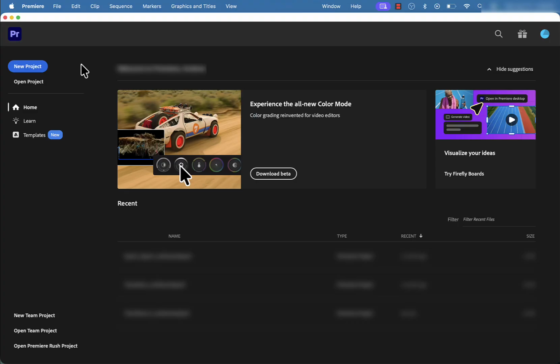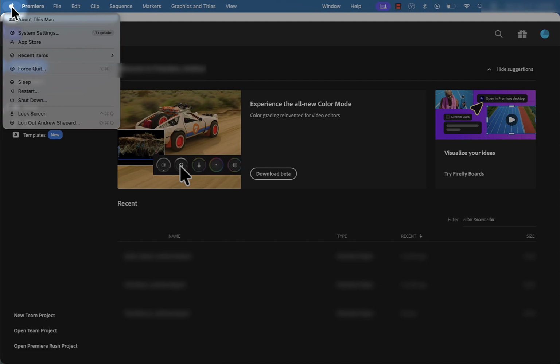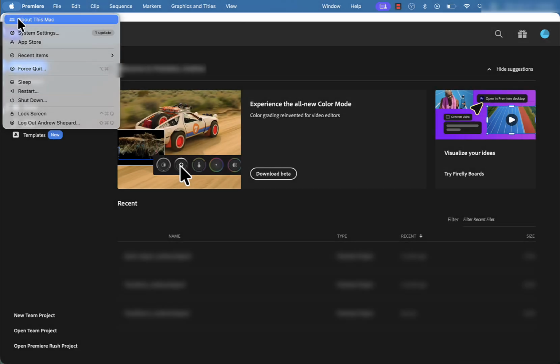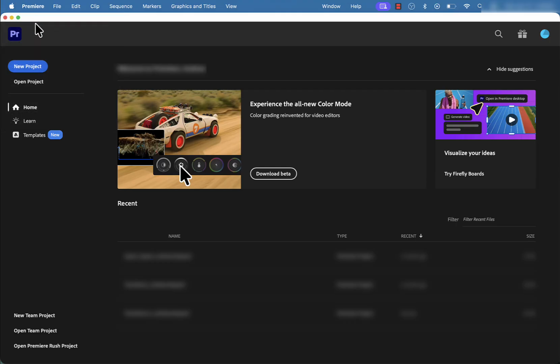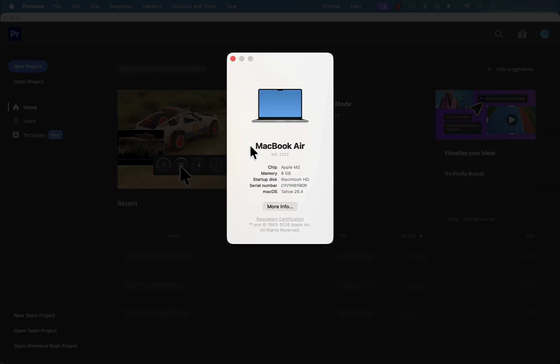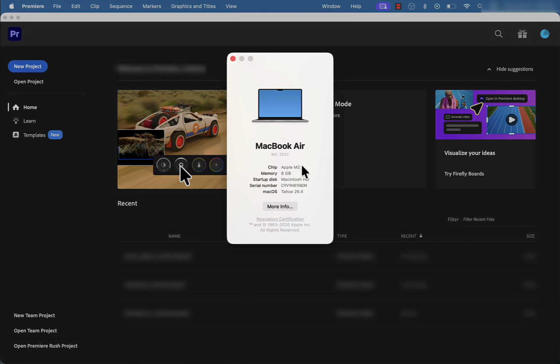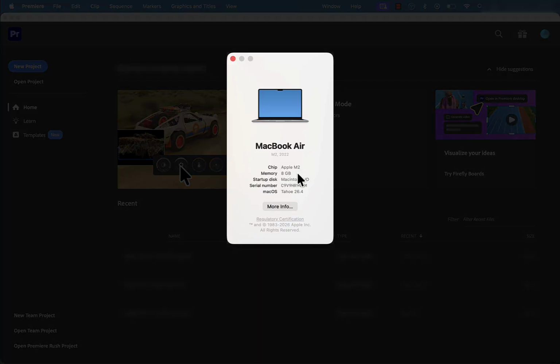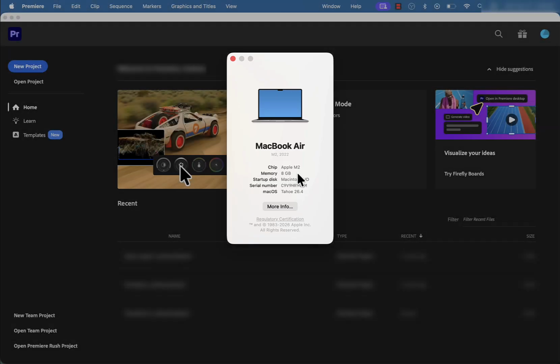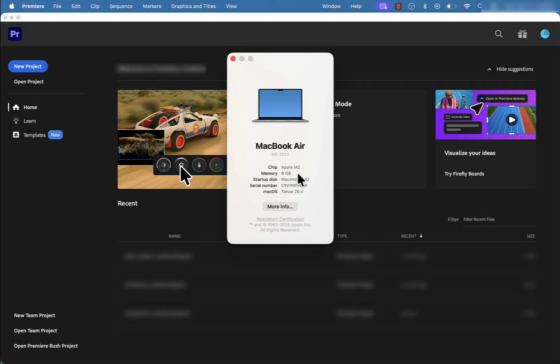In order to determine what your computer is running on, all you have to do is go up to the top menu bar, select the Apple drop-down menu, and select About This Mac. Here, a pop-up window will show you exactly what you have. I currently have an Apple M2 chip, but my memory is 8 gigabytes. Although it's not the 16 gigabytes recommended, I can still edit some video, but if you start having larger file sizes, especially with 4K video, Premiere will start to slow down. So just keep that in mind.